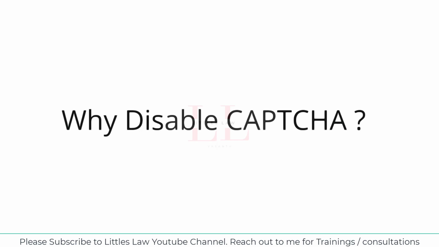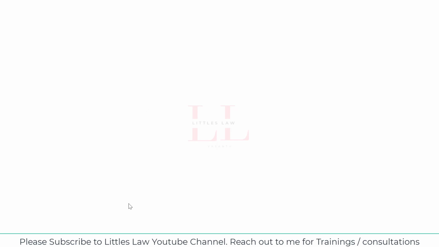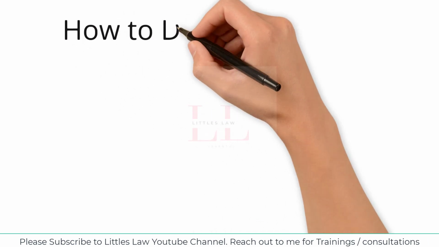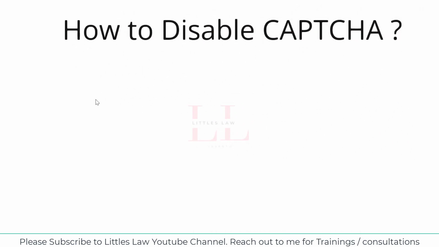Now we'll see how to disable the CAPTCHA in the test environment. There are three different approaches. The first is to work with the developers to disable the CAPTCHA for performance tests, because most applications have different environments, like one for dev, one for staging, one for testing, one for UAT, and one for production.